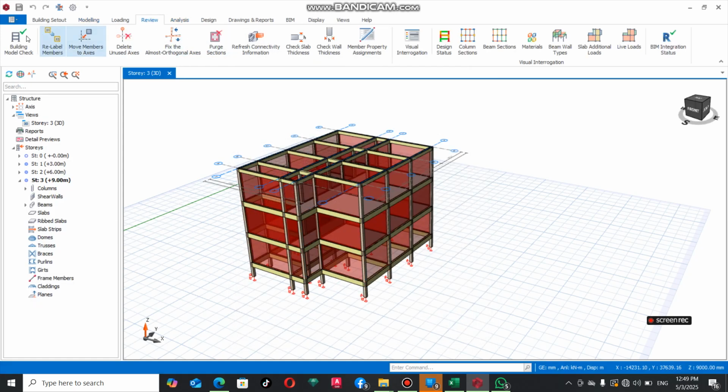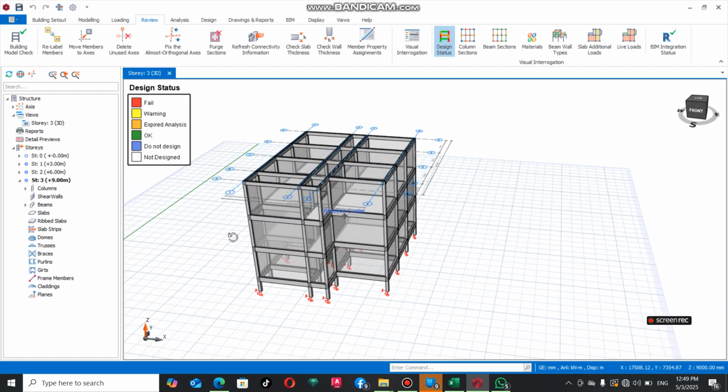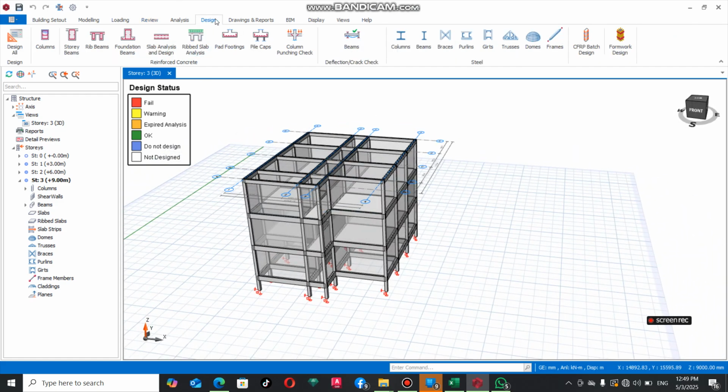So we'll come here, we'll click our review. We'll now say check section status. Now you can see, not designed, but it has been analyzed. You can see this gray color is showing that this building has not been designed. Now we want to proceed for the design. We'll click this design icon.